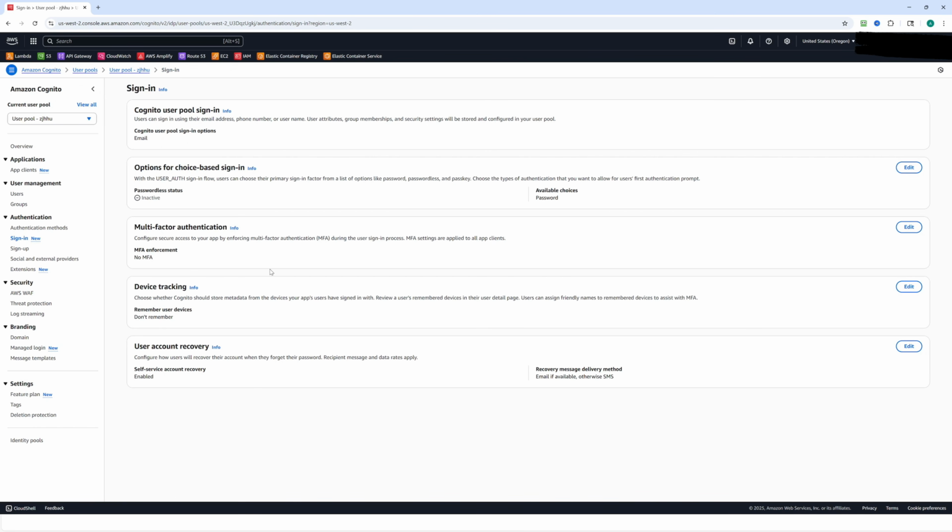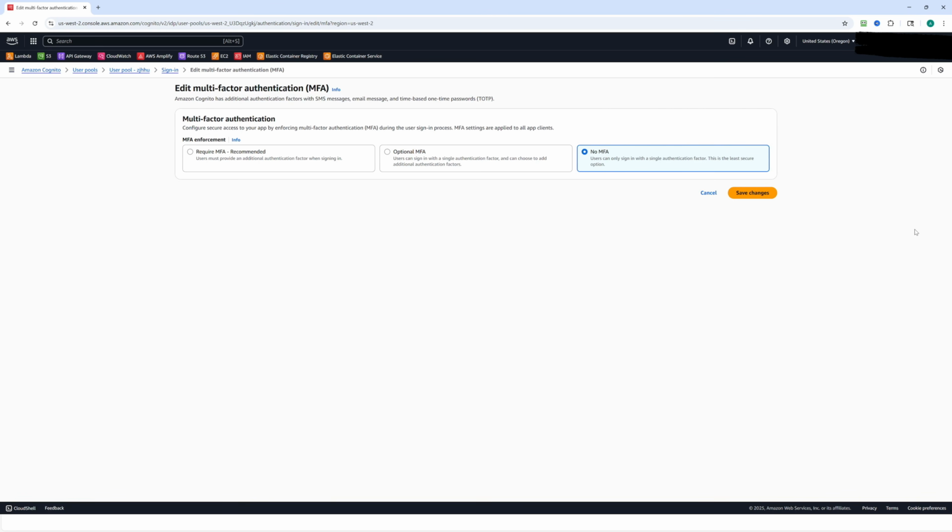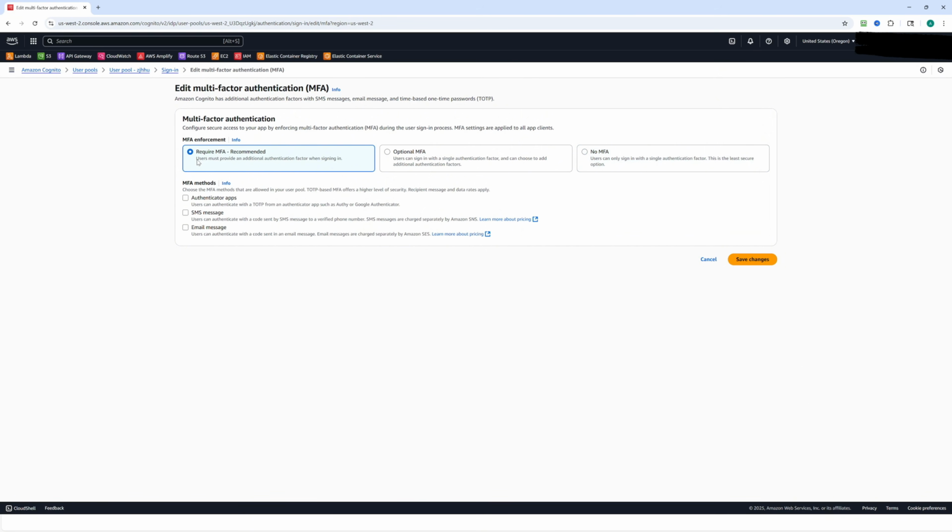The next card, it says multi-factor authentication. Currently, there are no MFA selected. Let's click Edit. So here we can actually select Require MFA because we want to have multi-factor authentication for our login, and then we can just select what we want to use. Normally, most people use authentication apps nowadays, so let's select Authenticator app.